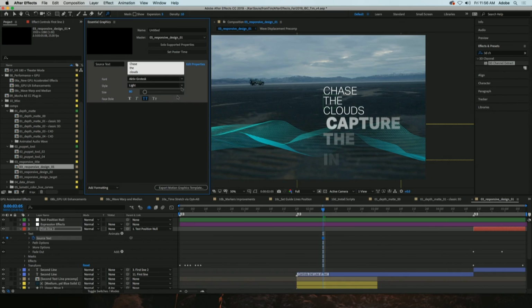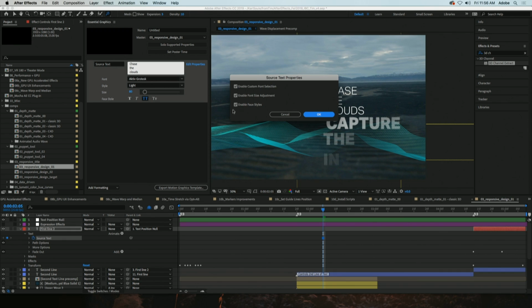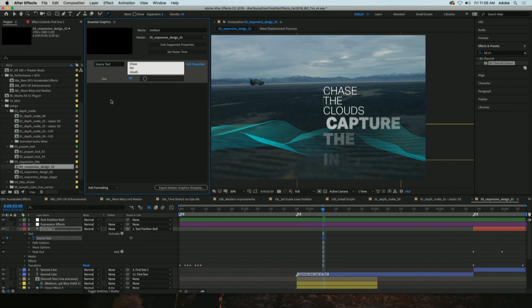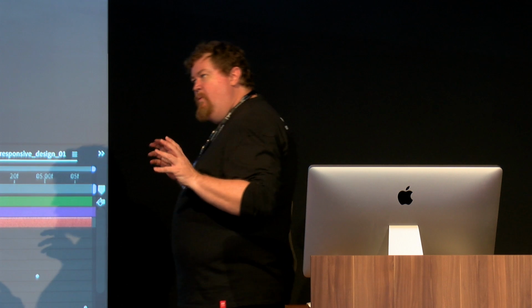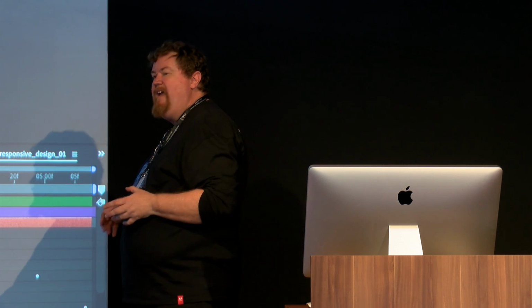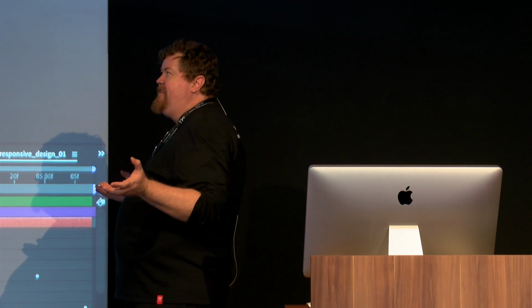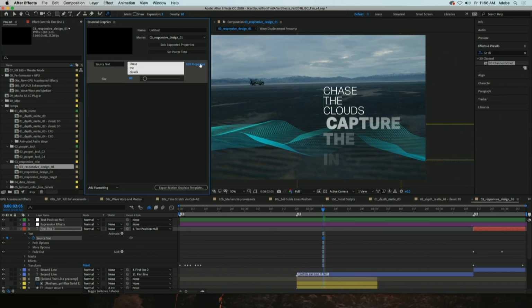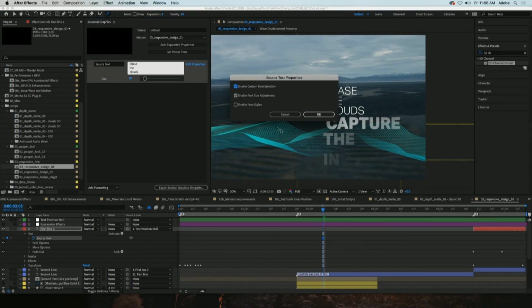Maybe just give them size adjustments. That's probably safe. They can play with the size if they want, but I'm not going to give them any other control other than the size. But we want to give people the flexibility. If you're making a very generic motion graphic template and you want people to be able to use different fonts, you do now have that capability. Just drag and drop the source text layer in here, and you'll have that capability.